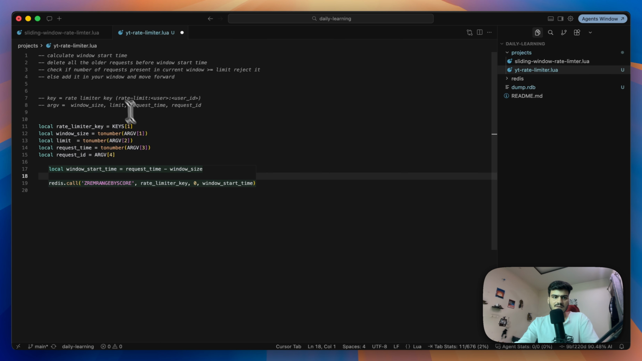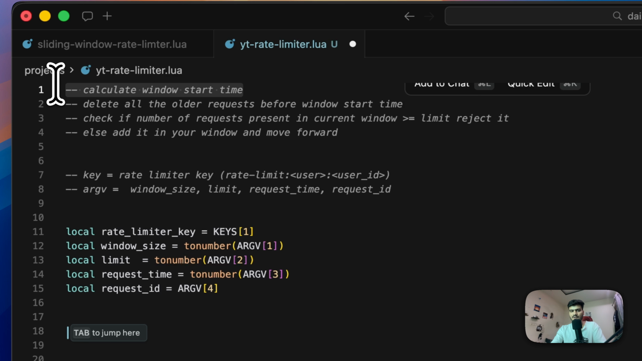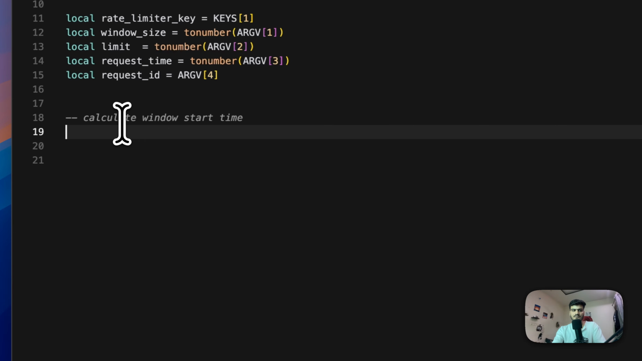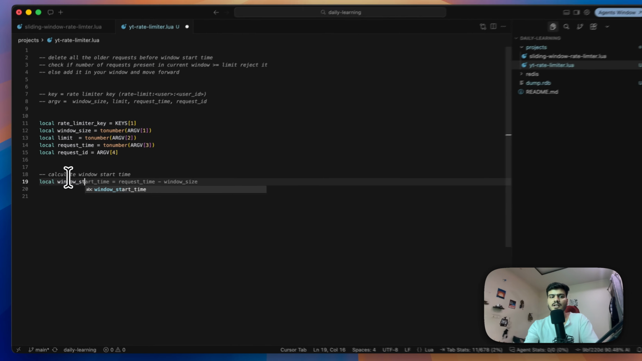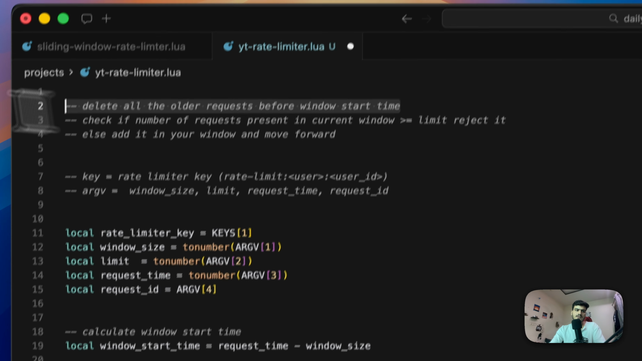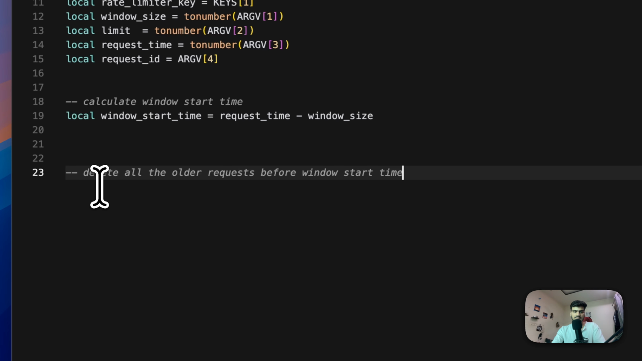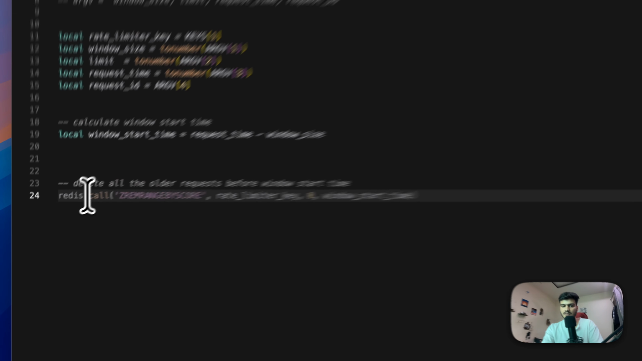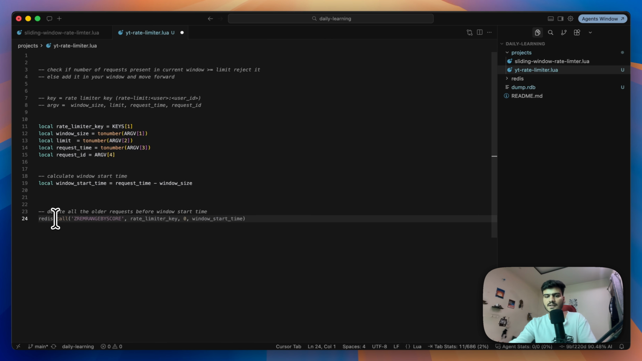So the first step is we'll calculate the window start time, right? So you can calculate your window start time. It's just a simple subtraction. So whatever time your request happened, you'll just subtract window size from it, right? And the next step is you need to delete all the older requests before window start time in your Redis sorted set.